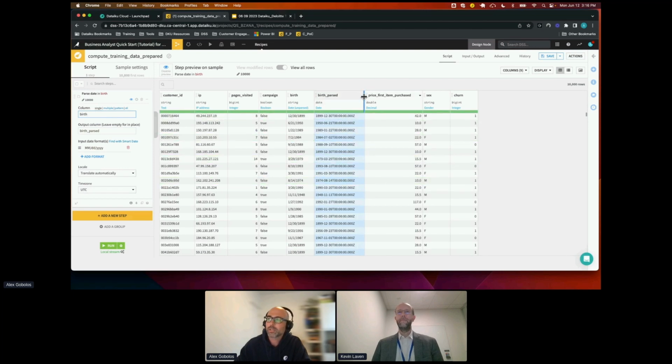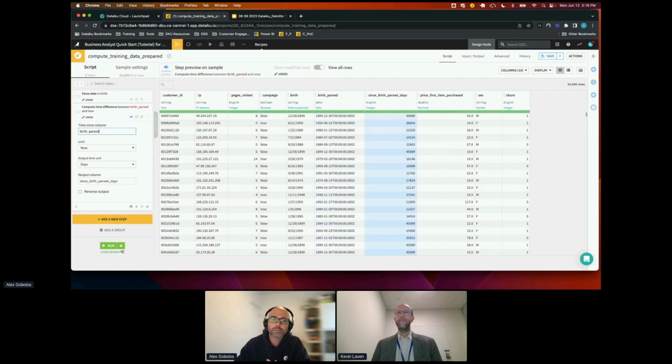So birth is great, but what we really want to find out is something that's a little bit less specific. So let's try and turn this into age. So we're going to use this drop down again at the top, and we're going to do compute time since.